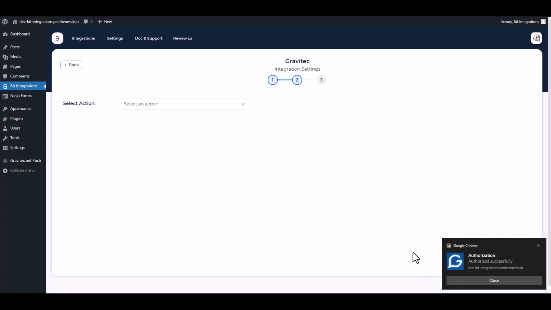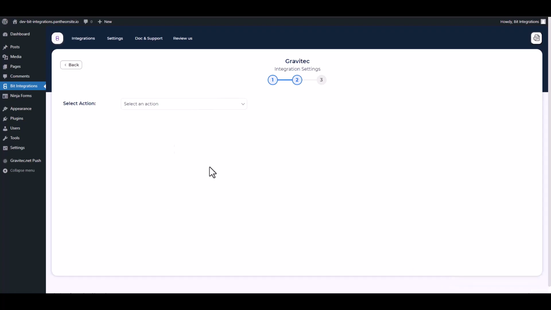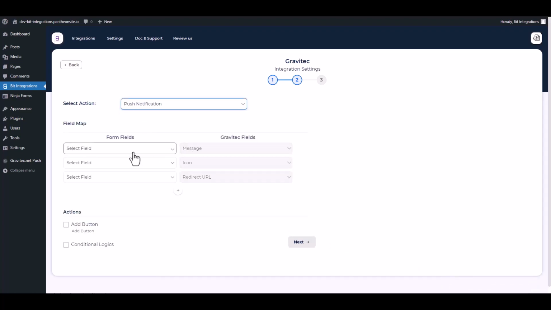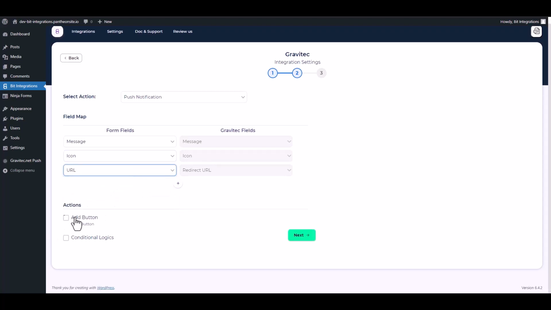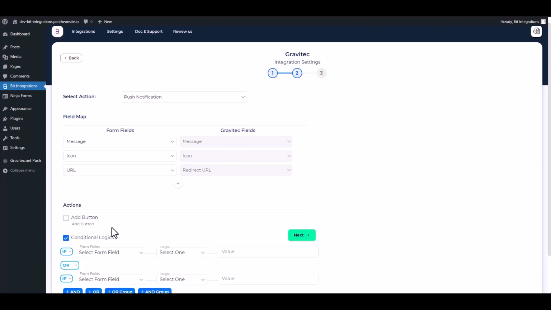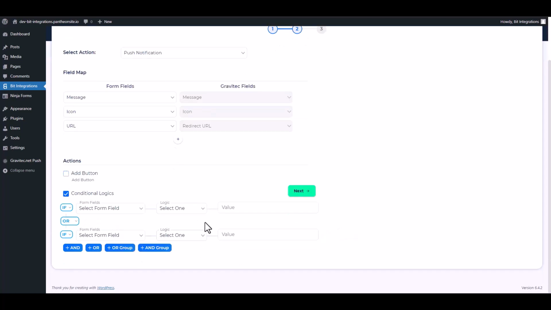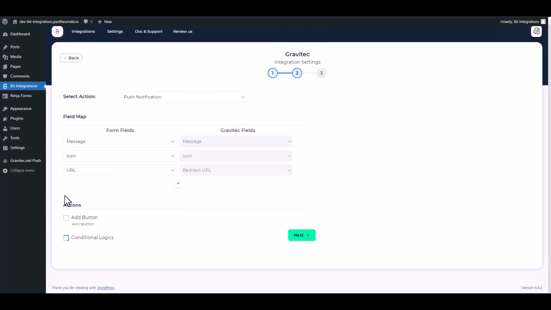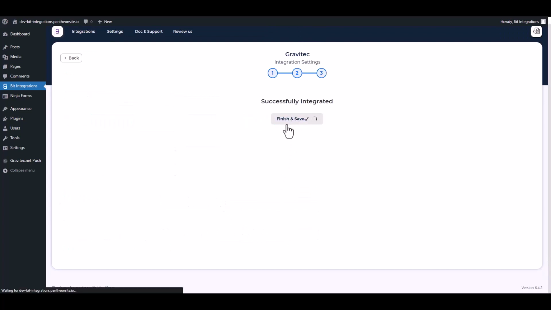Next. Choose an action. Map the respective fields. Here are some advanced features in action and conditional logic. You can use them for your requirement. Next. Finish and save it.